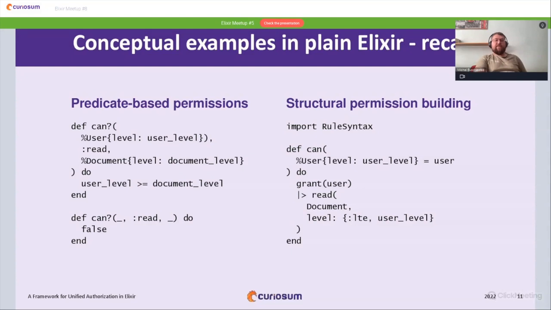These conceptual examples, and we are specifically talking about the right-hand side of what we see here, because on the left-hand side we have some kind of predicate-based permissions, which we don't want to use for some reasons that we are going to visit later. We want the thing on the right-hand side, so we are going to define permissions as rules stored in keyword lists.